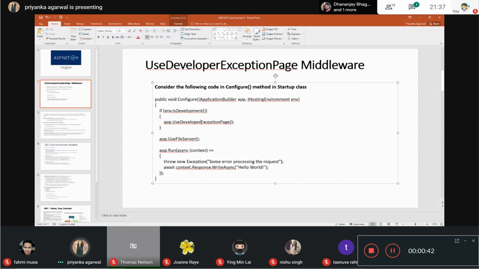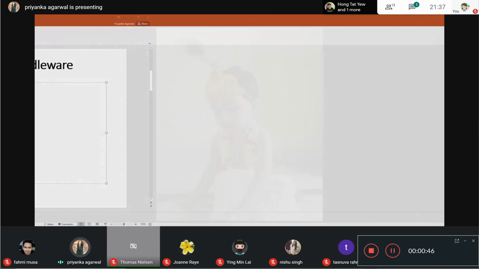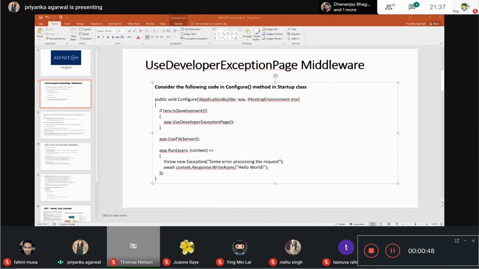Does anyone here have an idea of the use developer exception page? First, let me ask this. Anyone has an idea of use developer exception page? Is it something regarding how we can configure how and when the system should throw the exception, and the way the exception should be thrown?